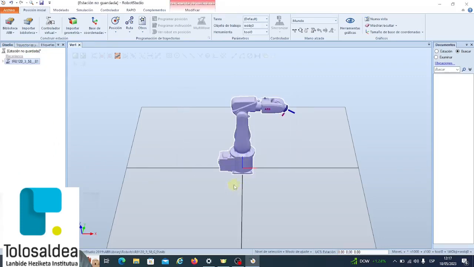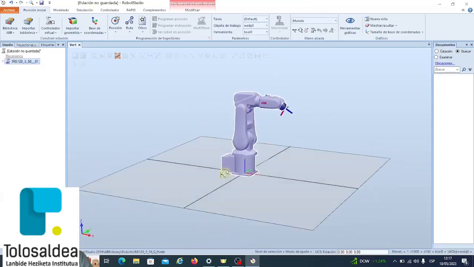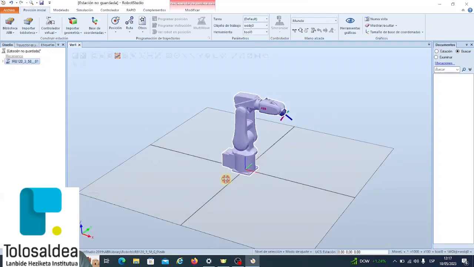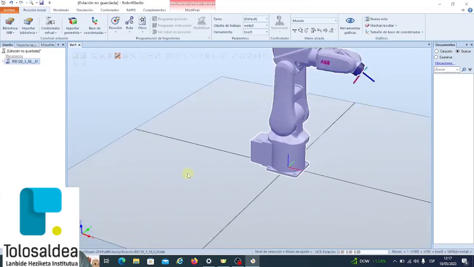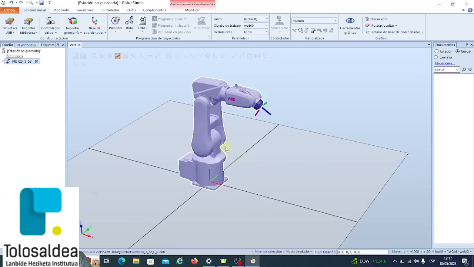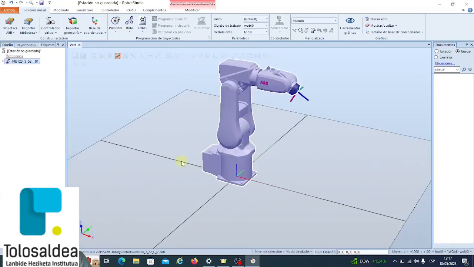If we click Ctrl plus Shift plus the right button, we will rotate the view. On the other hand, if we click Ctrl plus Shift plus the left button, we will scroll the view but without rotating it. With the scroll, we will zoom.